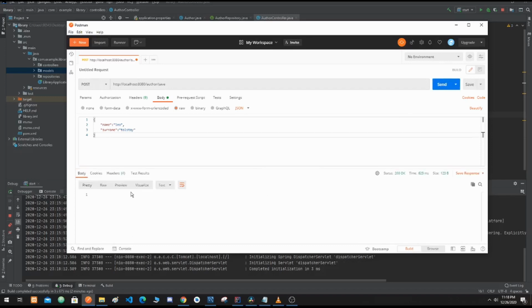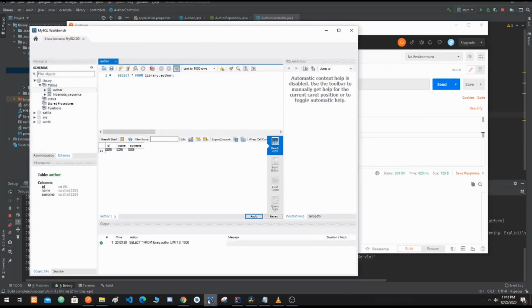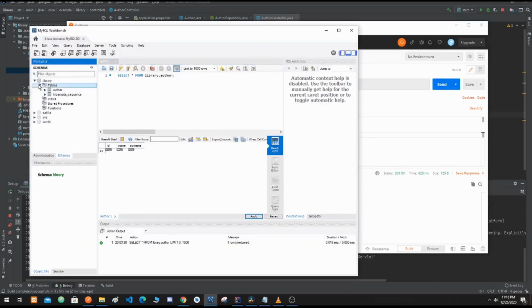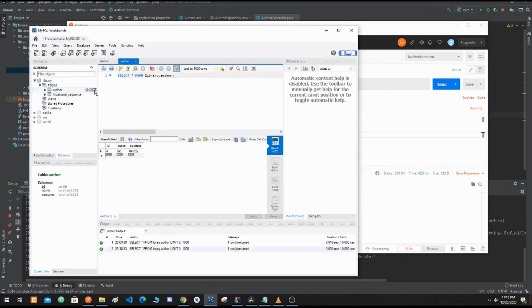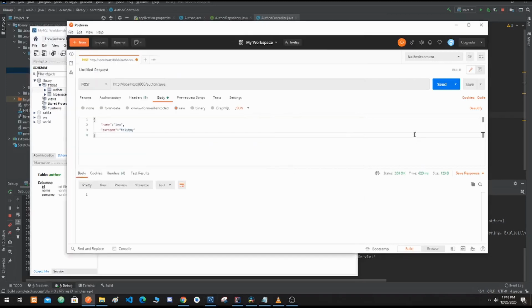Okay, everything is fine. Let's check our database. In library, you can see the author table here. So let's check. As you can see, our data has been saved successfully. We can also update our data with this function. We just need to pass an ID. So let's try this.